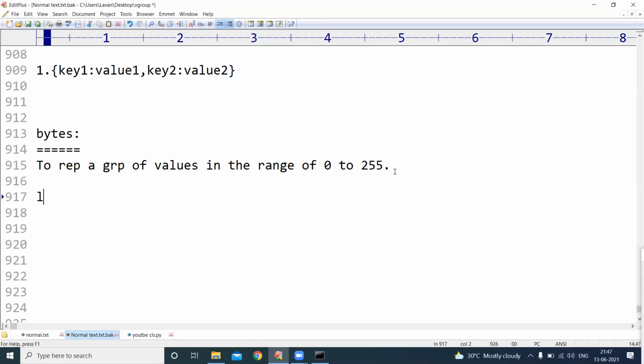For that, let me take a group of values. Let's take a list, L equals 10, 20, 30. If you want to represent this group of values in bytes, then b equals bytes of L. This is how we can represent the bytes.